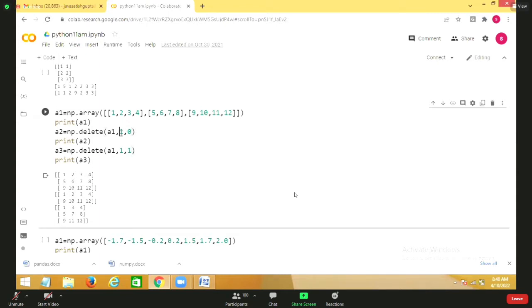And you want to remove which row? 1. So see here: 1, 2, 3, 4, 5, 6, 7, 8, 9, 10, 11, 12. Now this is the first row, second row, and third row. The index of this row is 0, the index of this row is 1, the index of this row is what? 2. You are removing which row here? The row with index 1, that is 5, 6, 7, 8. Is it deleted or not?